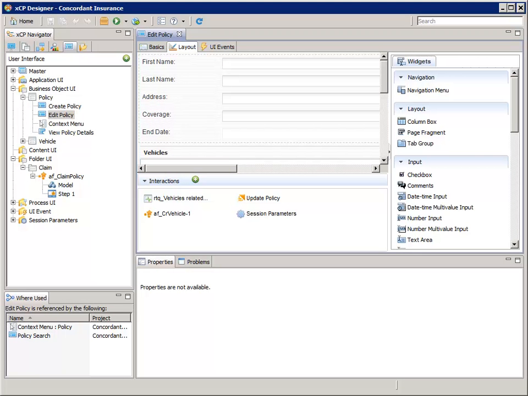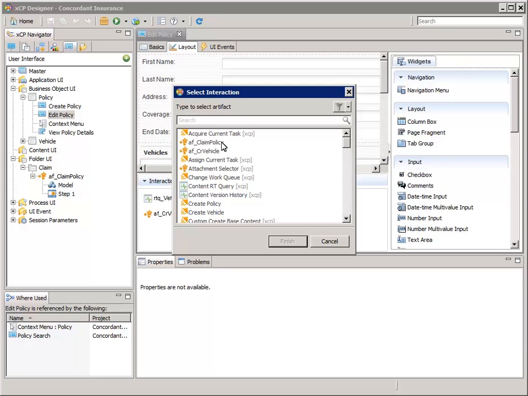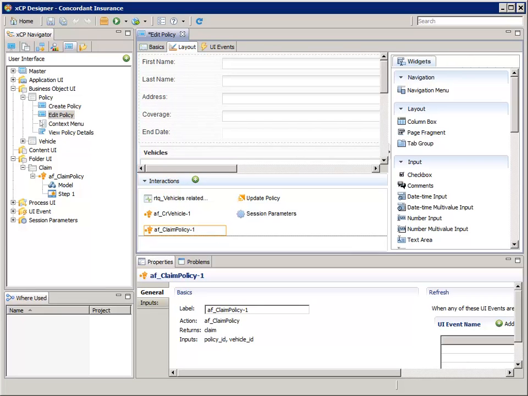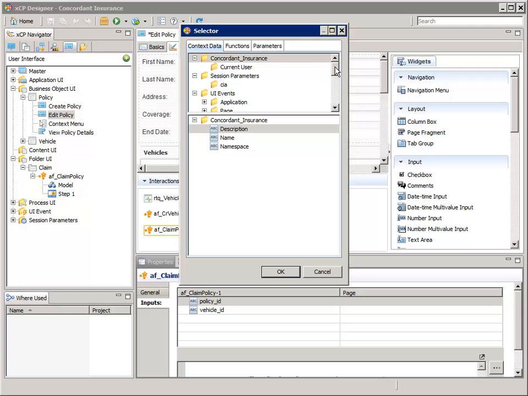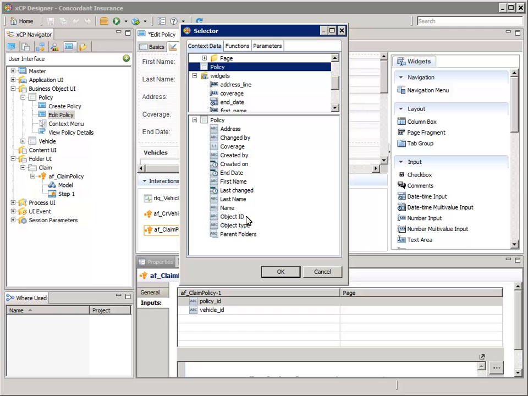Click the New Interaction button and select AF_claim policy. Then click Finish. In the Properties pane for the AF Claim Policy-1 Action Flow Interaction instance, select the Inputs tab. Double-click Policy_ID. In the top pane, select the Policy business object. In the bottom pane, select Object ID. Then click OK.